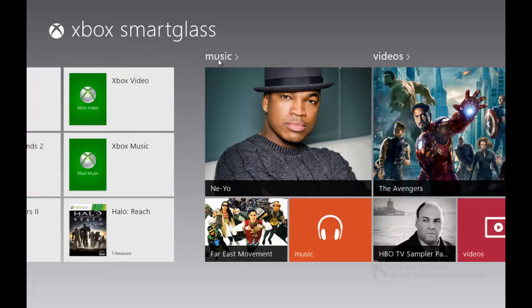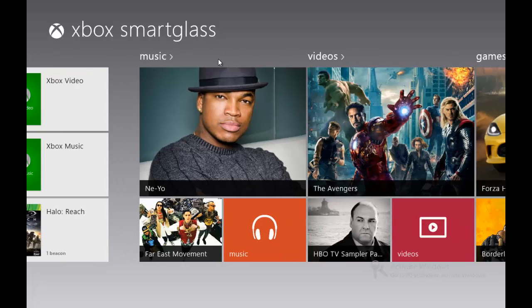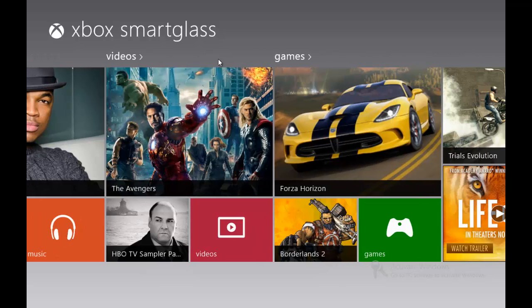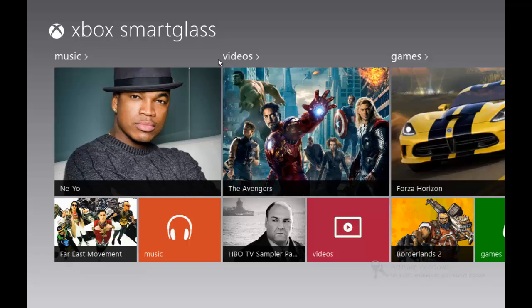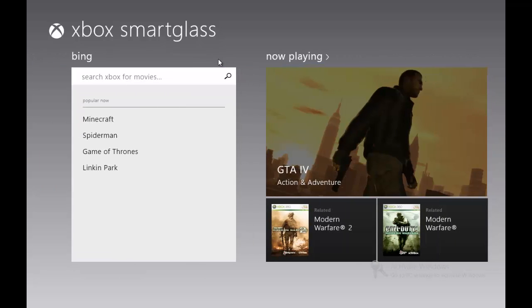And then you can view music. When you view music, it launches the music app. Videos, same thing. It launches the Xbox Videos app, which I'll cover in another video, two different videos. Games launches the Xbox Games app. And Bing searches the Xbox Bing for things.